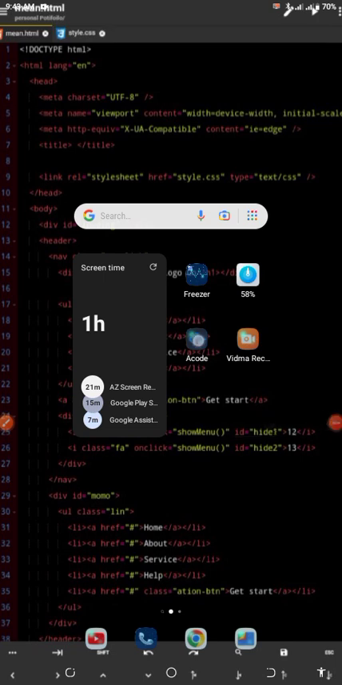So let's go into the app. Now this is Acode loaded on my device. So in this video I'm going to be showing you how to open a folder and start editing files in Acode editor. So to open a folder, click on this three icon.